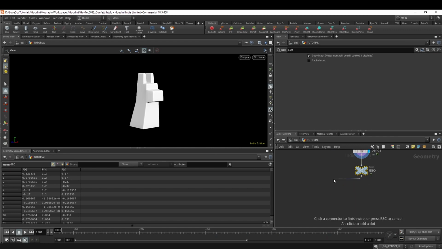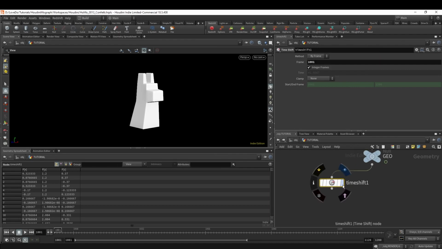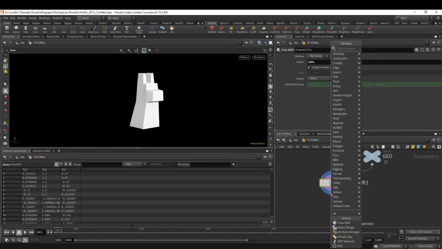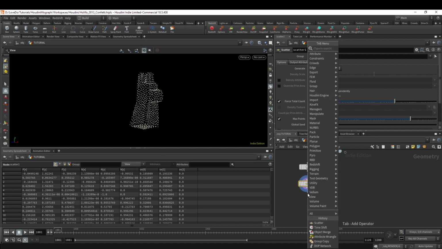So I'm going to drop a time shift, right click, and delete channel to freeze our object. And now make a scatter node so that we have points we can copy onto. And now we're going to make an attribute that we're going to use later to make the pieces fall off.